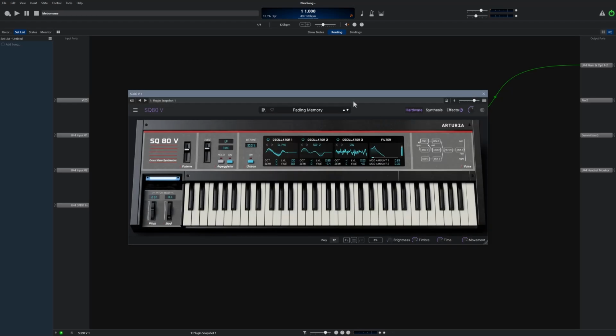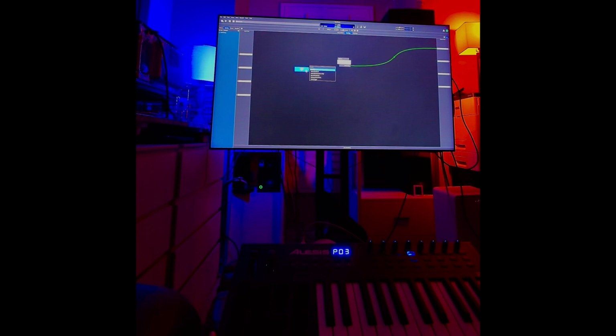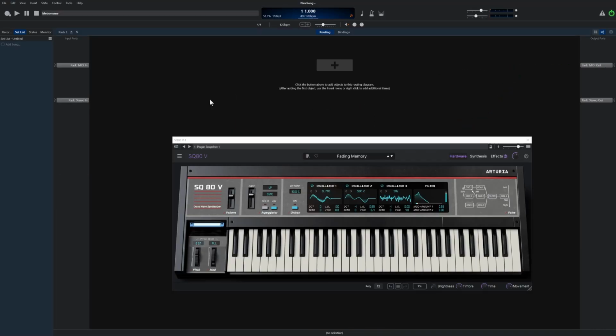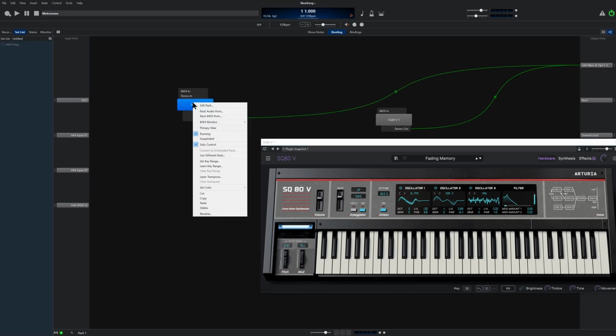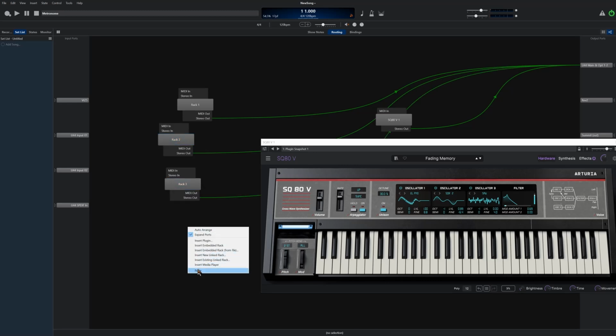What I'm going to do instead is connect an intermediary, which is going to be an embedded rack. Now in this embedded rack, I'm just going to connect the MIDI in to the MIDI out, and then I'm going to copy this multiple times. So I'm going to copy and then paste and then paste and then paste again.